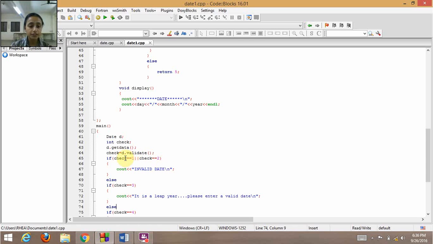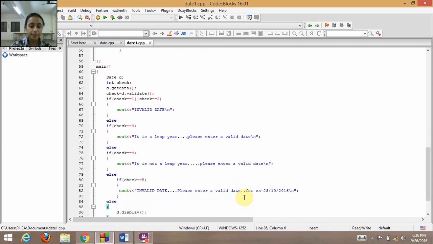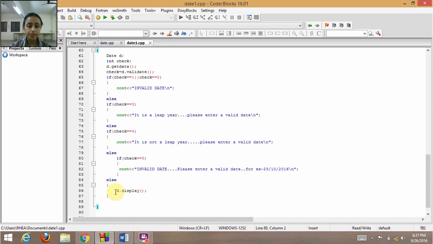So in case the check is equal to 1 or the check is equal to 2, the compiler will display that the date is invalid. This is according to the conditions that we have mentioned above. And else if the check is equal to 3, it will say that it's a leap year, so please enter a valid date. And else if check is equal to 4, then it will display it is not a leap year, and again the compiler is asking to enter a valid date. And check is equal to 5 means the user has entered any other date which is not of this format. So the compiler will ask the user to enter a date which will be of this format. And finally, we will be displaying the date.